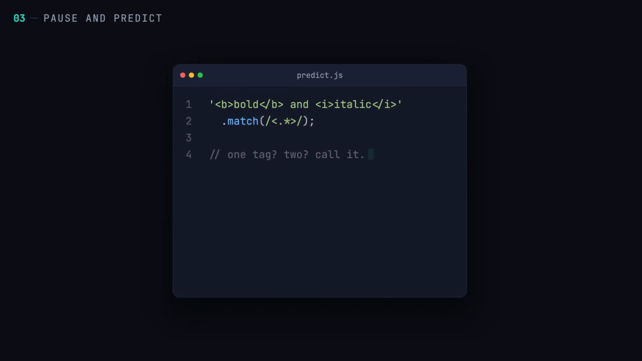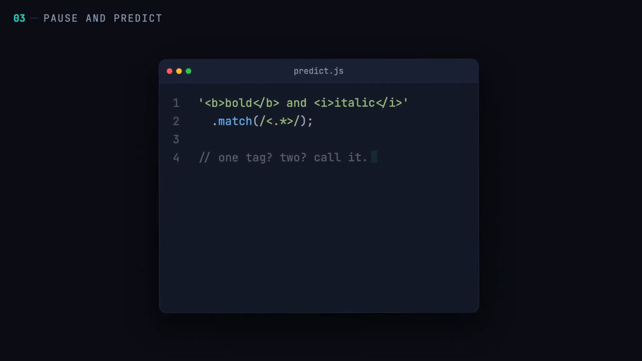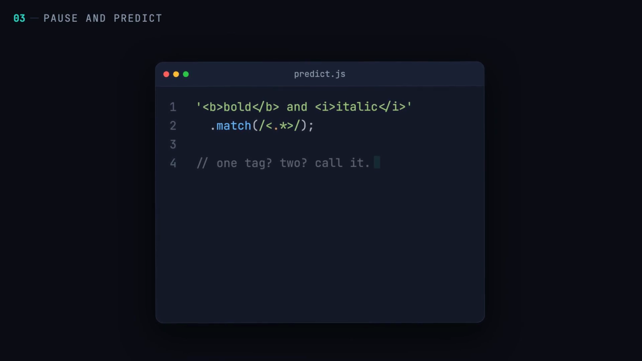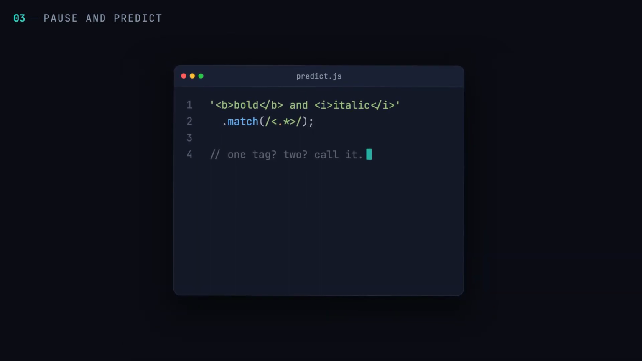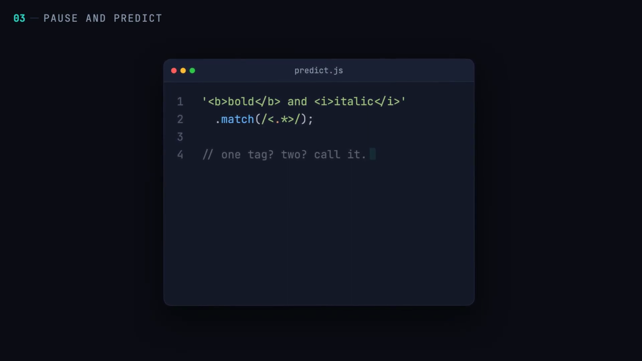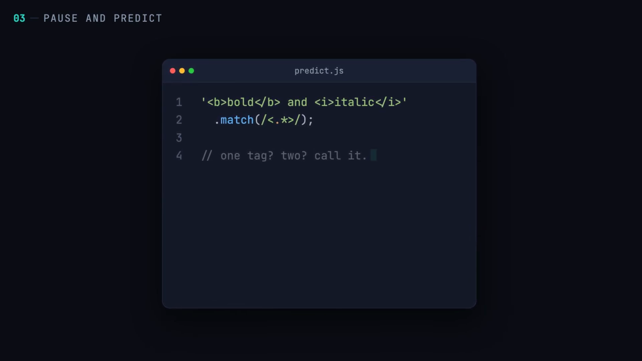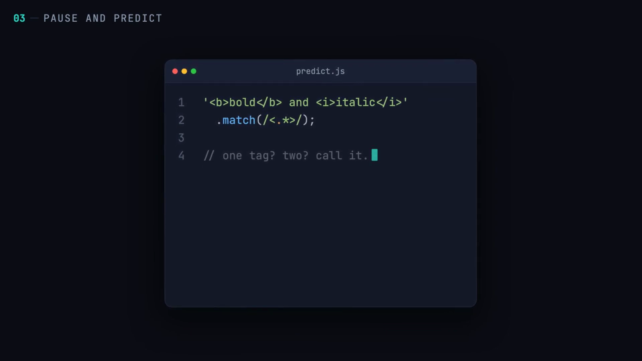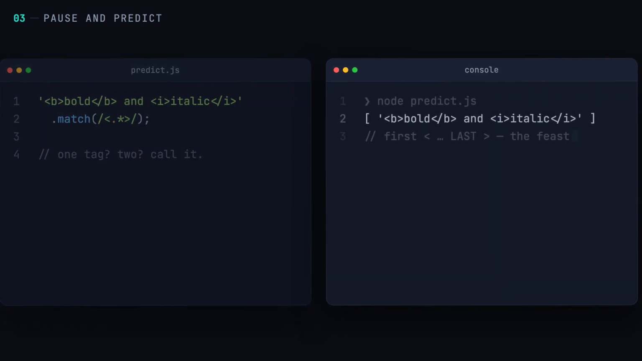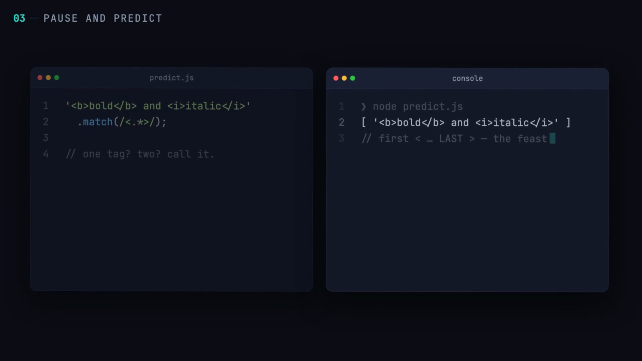Your turn. Two HTML tags in a string and the pattern says angle bracket, dot star, angle bracket. Pause and call it. What exactly comes back? Trace the feast. The opening bracket matches, dot star eats the rest of the line, then walks back looking for a closing bracket. And the first one it meets, walking backward, closes italic, the very last tag. One match, the entire string. Bold, italic, and the words between, all of it.